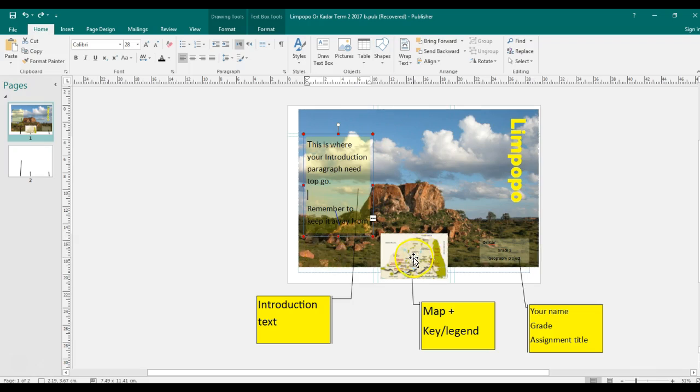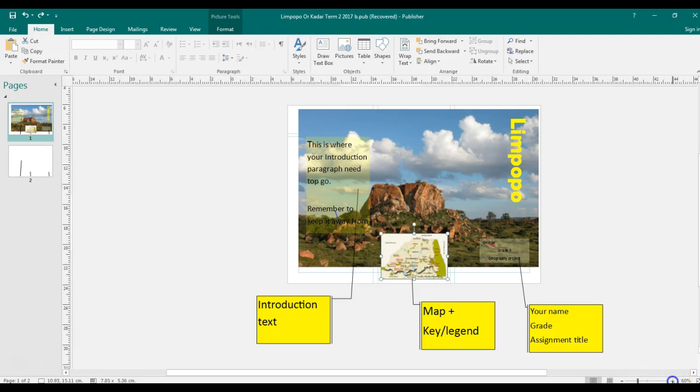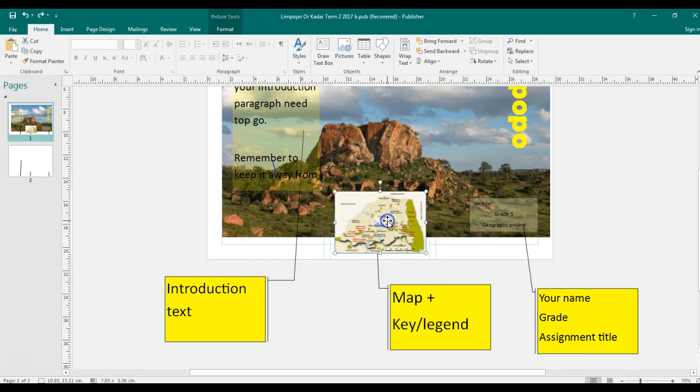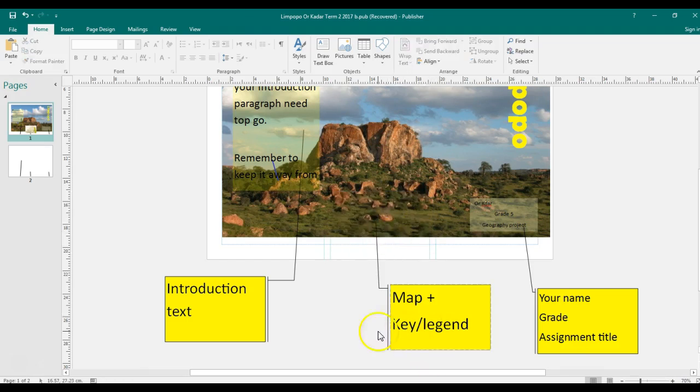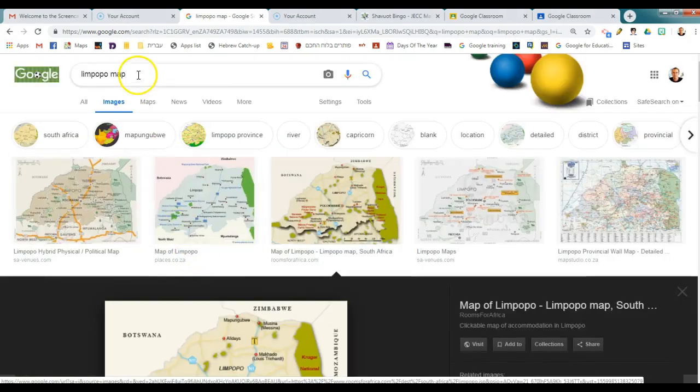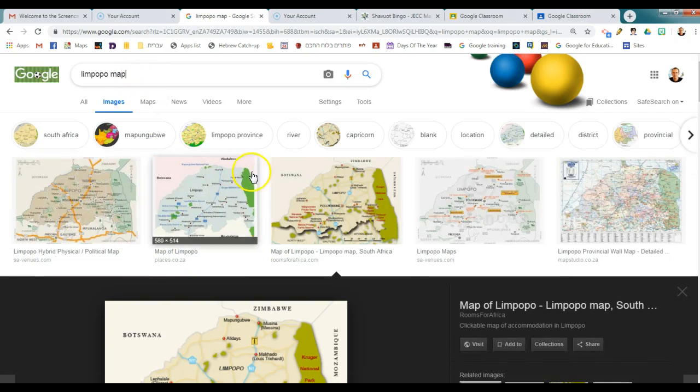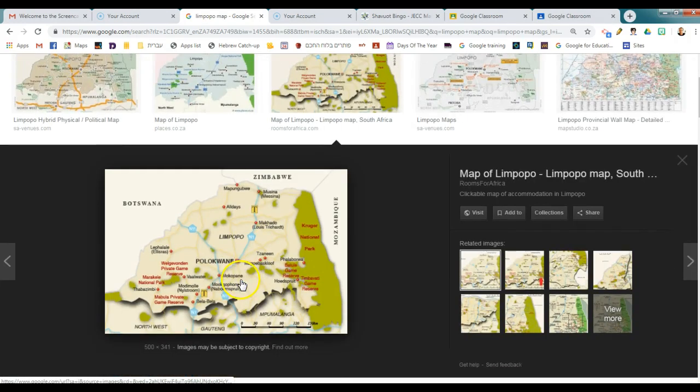But let's start with the map. I'm going to just zoom in a little bit down here with the zoom tool, and I'm going to delete the map. By the way, these are just to tell you what goes where. You don't need to worry about those yellow boxes. I'm going to go back to the internet, and I've typed Limpopo map, and I quite like this map because it gives us a nice image of the province with its main cities, its main tourist attraction, its main roads, and the countries that surround it.